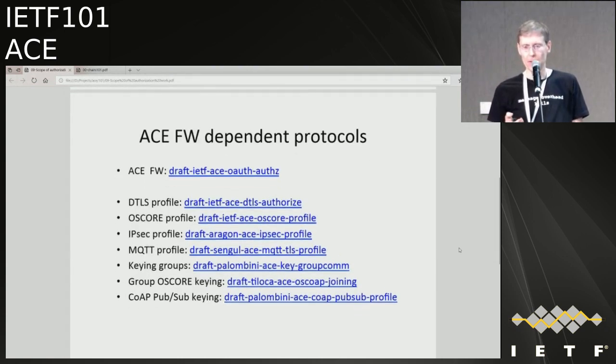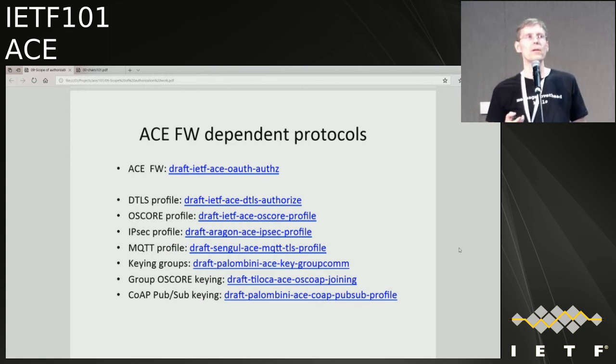So this is a very short presentation. It's basically trying to scope what we have done related to the ACE framework and asking the question, how are we going to progress that work? So today we've already spoken about the ACE framework, the DTLS, OSCORE profile, and the keying, the last 3 drafts. And there are 2 more ACE framework dependent protocols. It's the IPsec profile and the MQTT profile. And the authors are here if you're interested in those drafts.